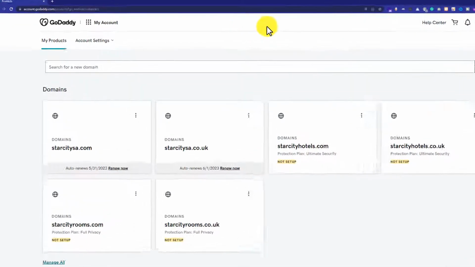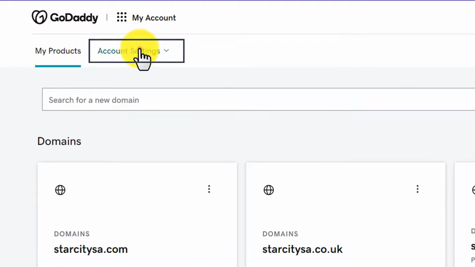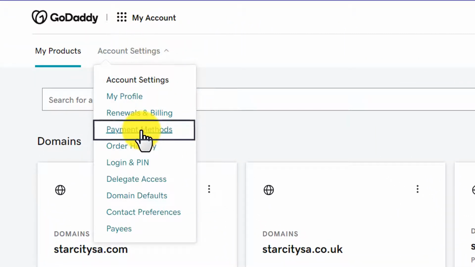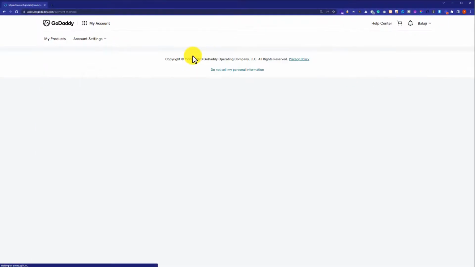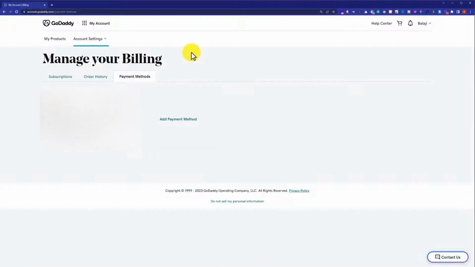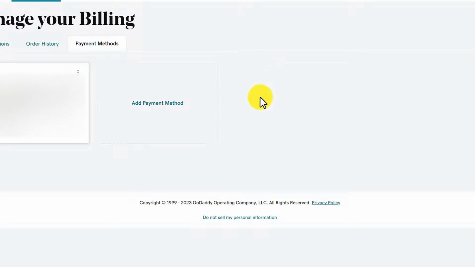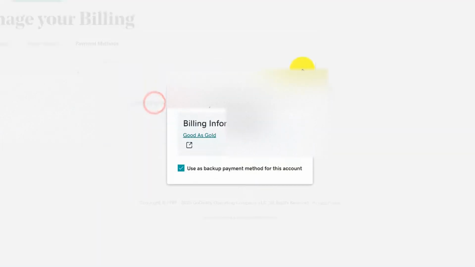Now from the top we are going to click on account settings, and after that we are going to click on payment methods. So here it will show us the payment methods that are already available on our account. Now in order to add a new payment method, we are going to click on add payment method.